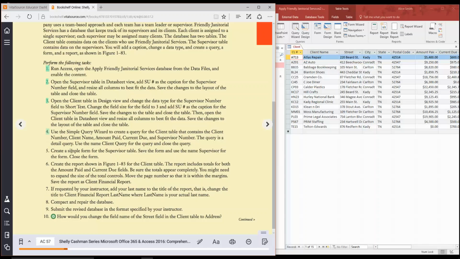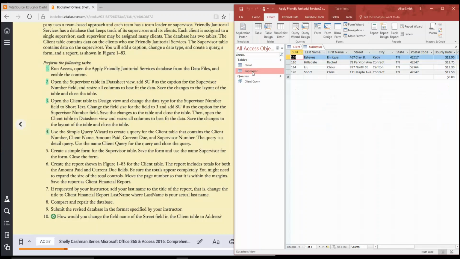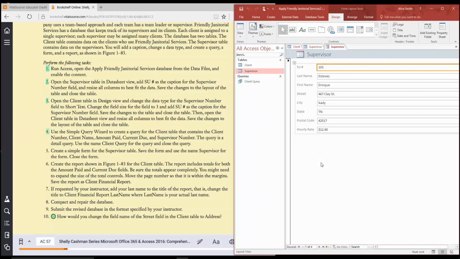Number 5, create a simple form for the supervisor table. So we're going to need supervisor. Save the form and use the name supervisor for the form. I usually read these things twice. Save the form and use the name supervisor for the form. Okay, that's a simple form. File, save, use the name supervisor. You see it's up here, and close the form.